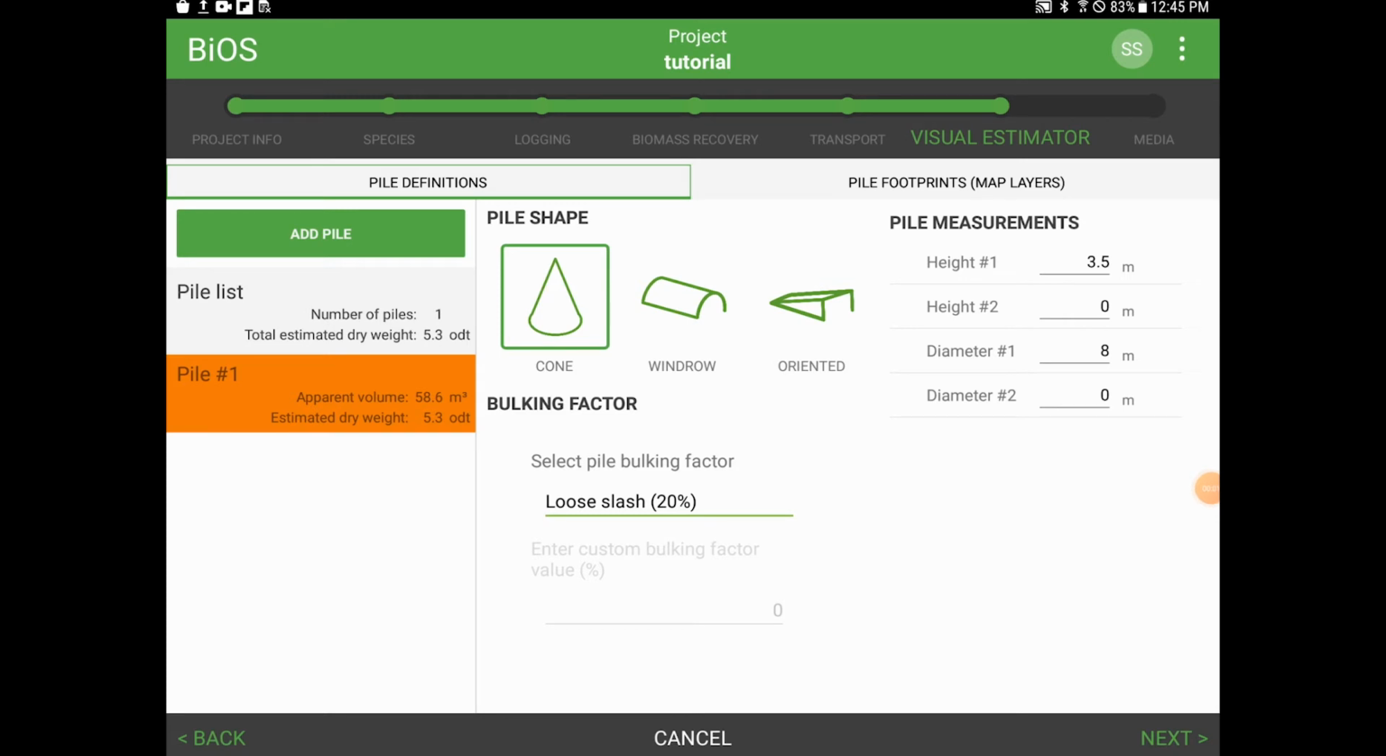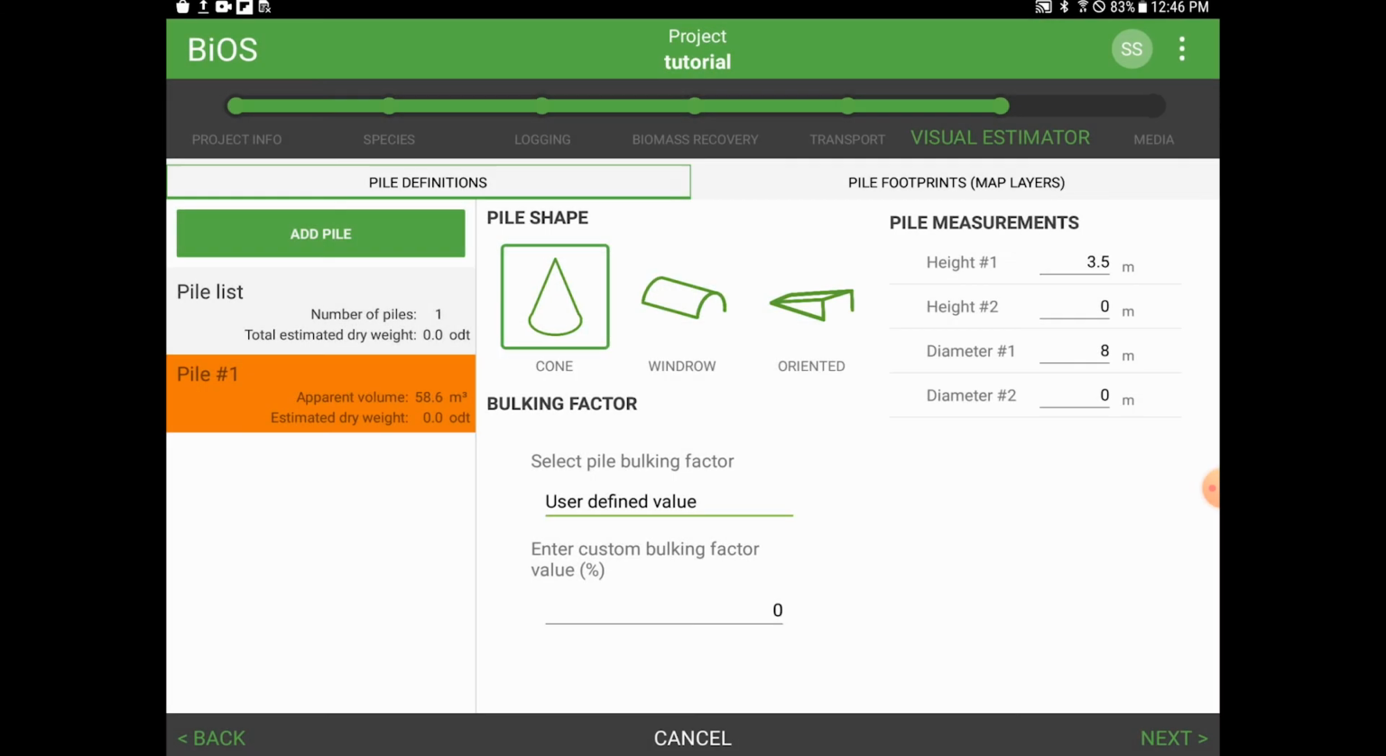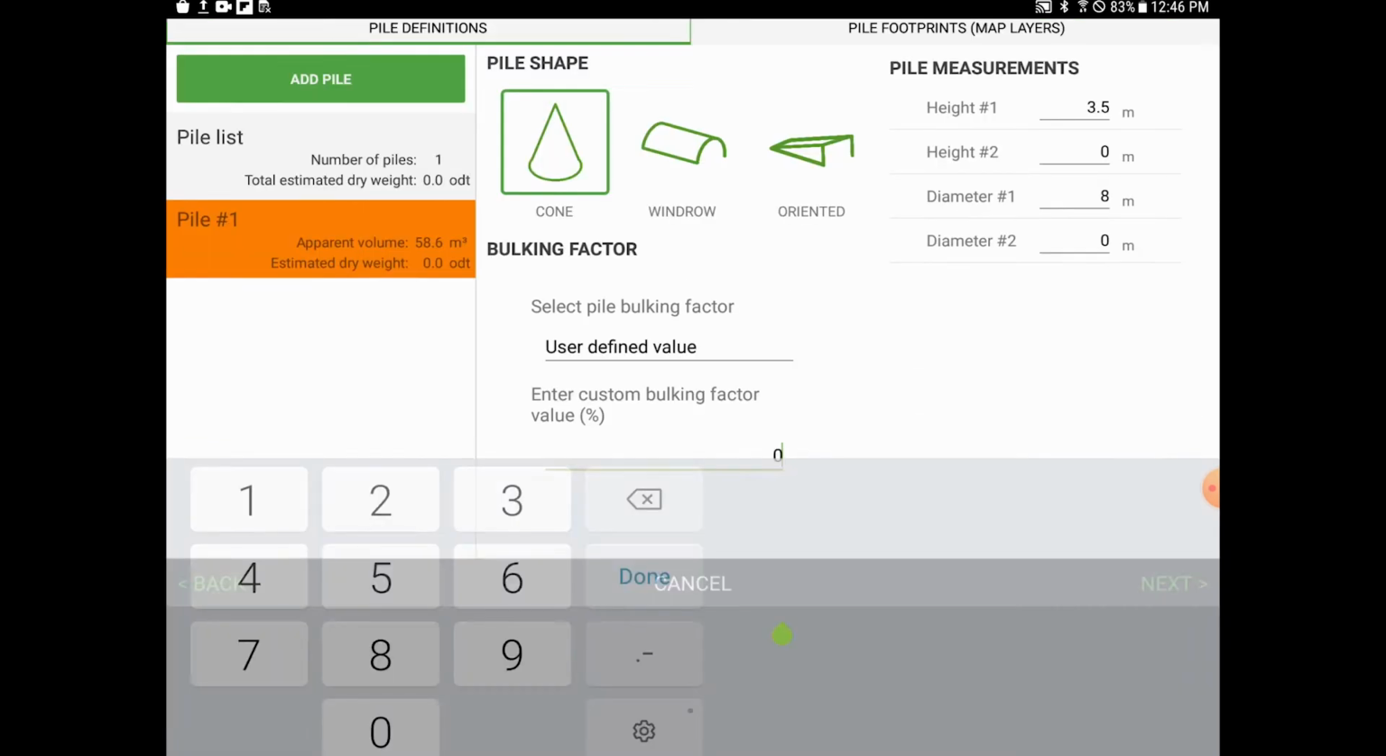There are 5 preset choices of bulking factor. The first is loose slash at 20%. The second choice is aligned tops at 30%, where all pieces are roughly parallel, as commonly found in oriented piles. The third choice is wood chips, bark, and hog fuel at 37%. And the fourth choice is decked roundwood at 60%. The fifth choice is user-defined value, which you'll choose if you wish to enter your own value below. I'm going to choose user-defined value and enter a bulking factor of 25%.